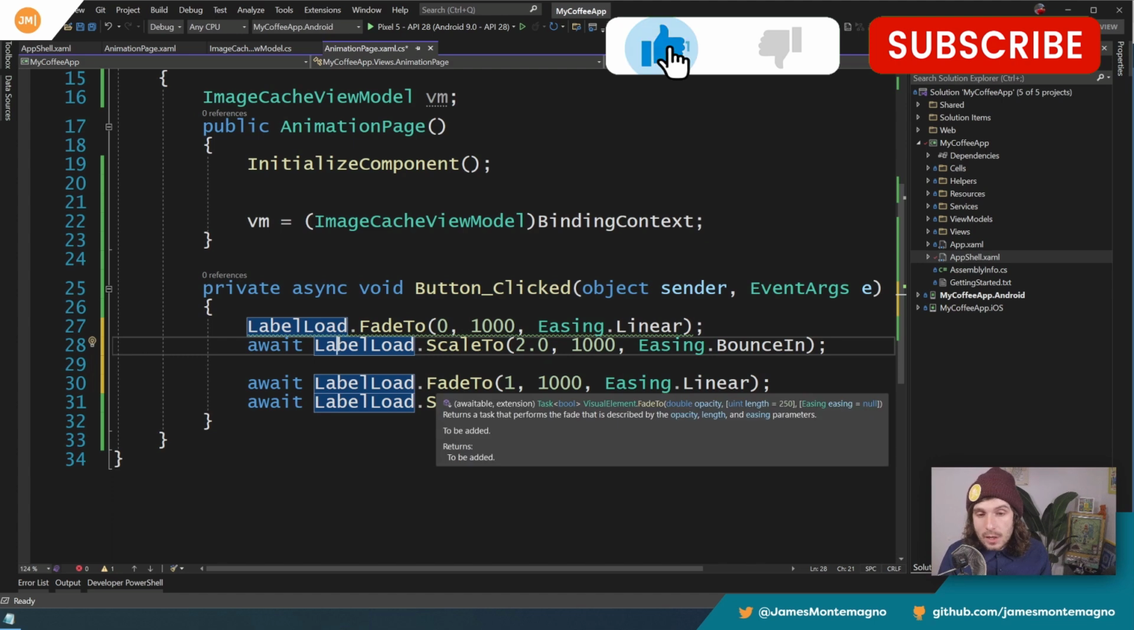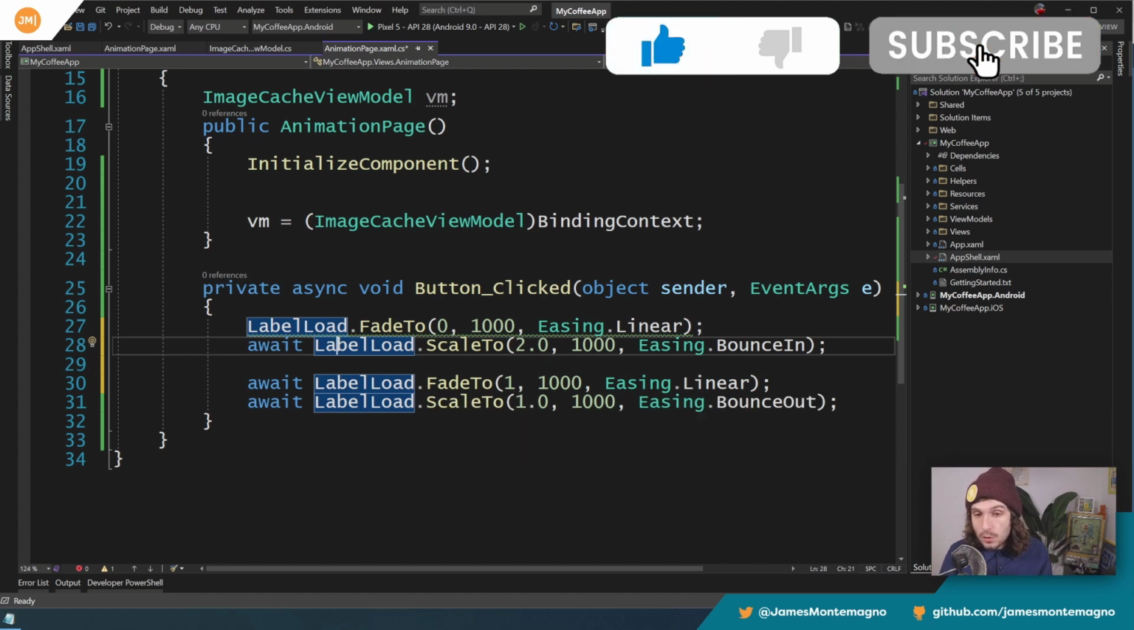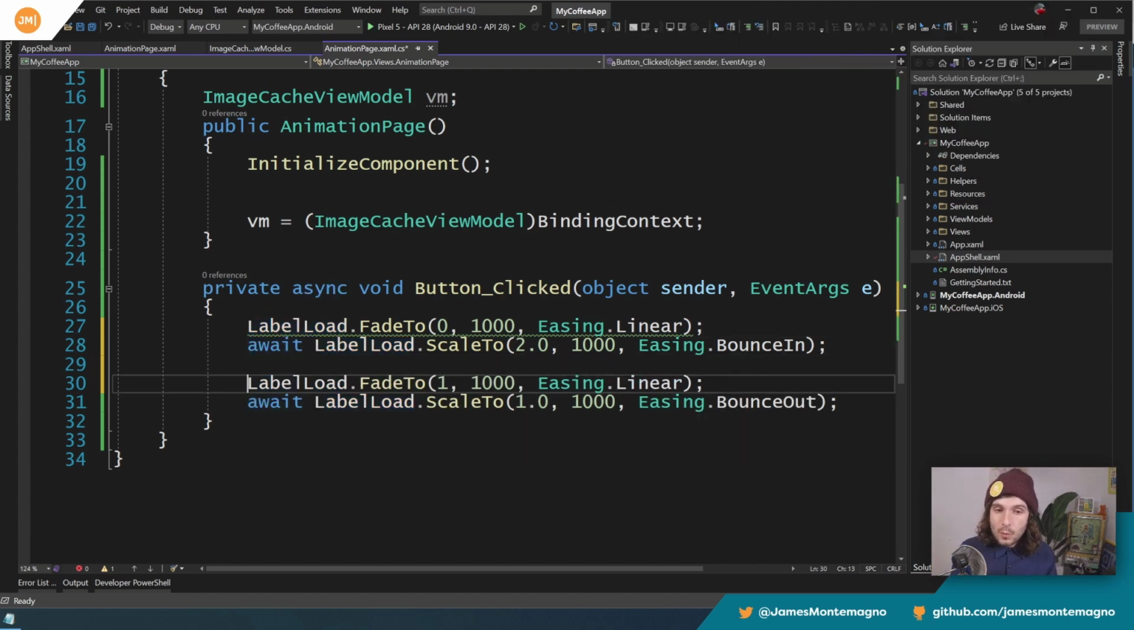And then what we could do here is we could then say fade to and scale to. So that's one way of doing it. Now you might be saying, James, okay, that's not the greatest thing I've ever seen in the world. How can you fix that up? Okay, well, we can use .NET and C#.